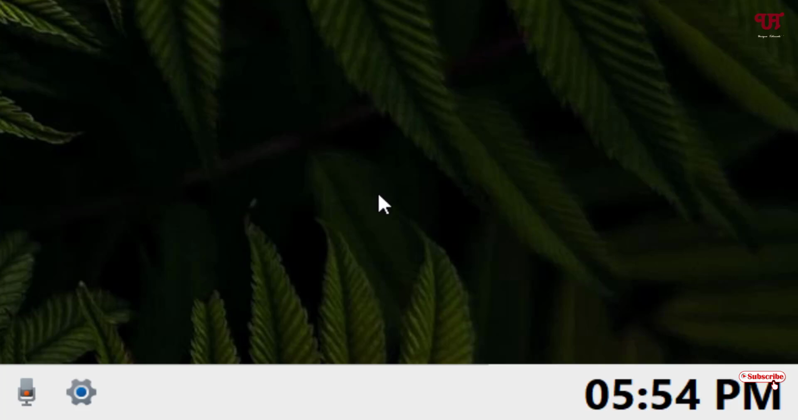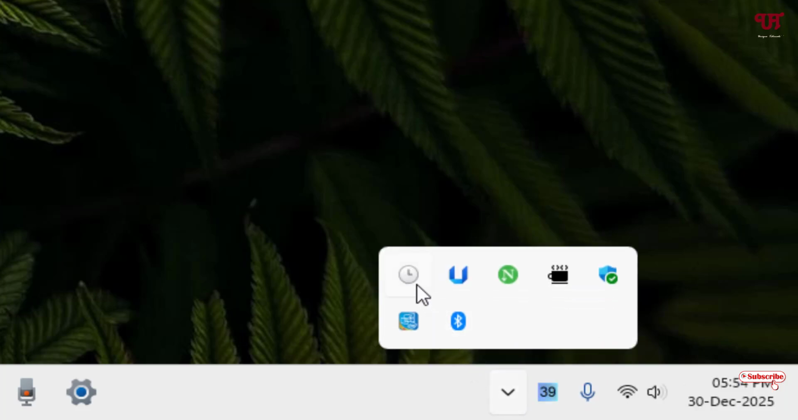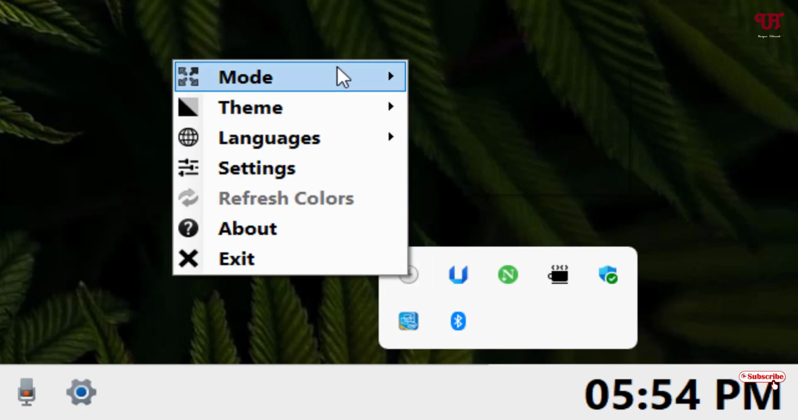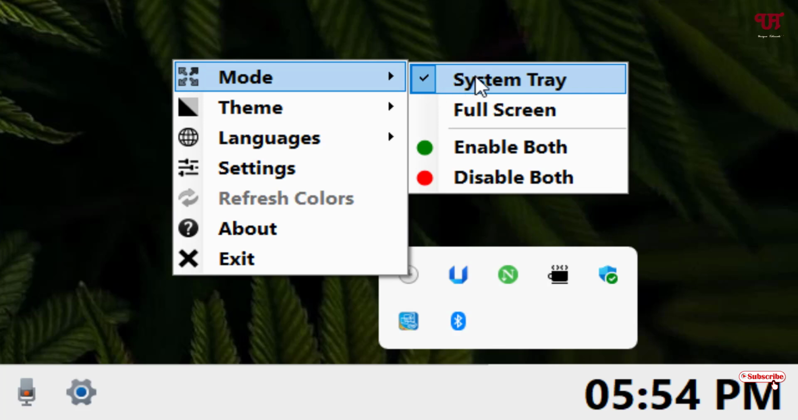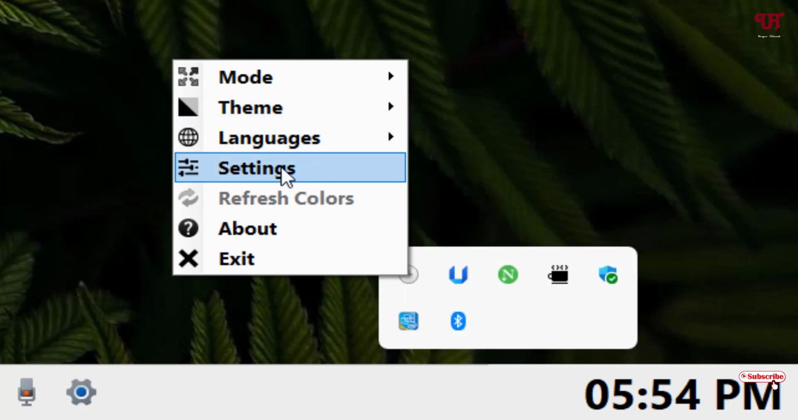So if you want to customize it, just place your mouse cursor on the taskbar and now just click on this taskbar tray menu icon. And now you will see the software icon. Just right mouse click on it. Now you will see here tons of options. You can see the mode, whether you want it just in the system tray or in the full screen also. You can enable both. The themes also, light, dark and auto, languages and settings.